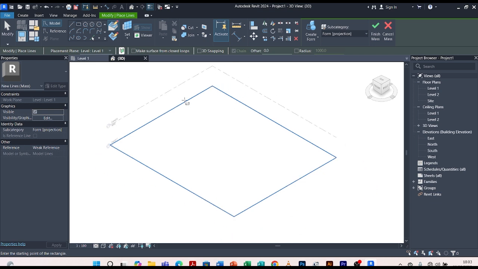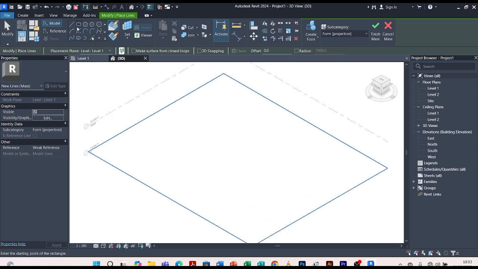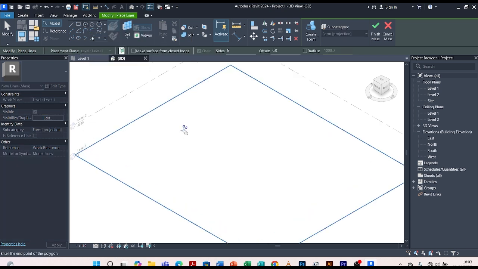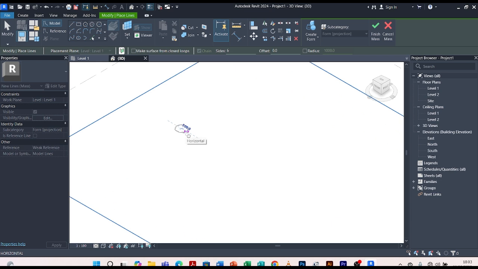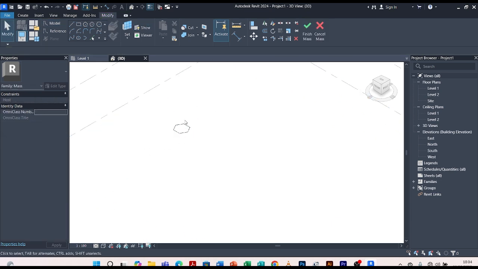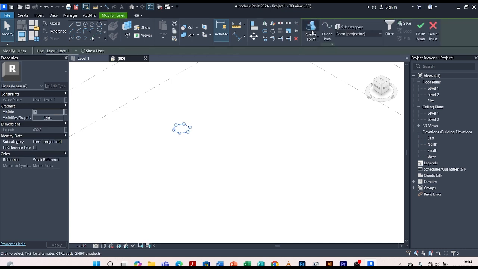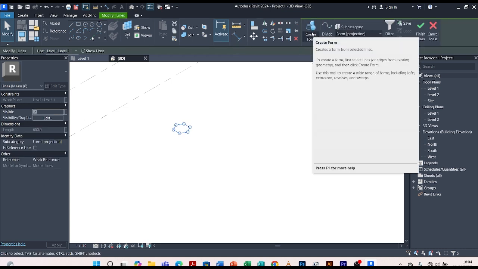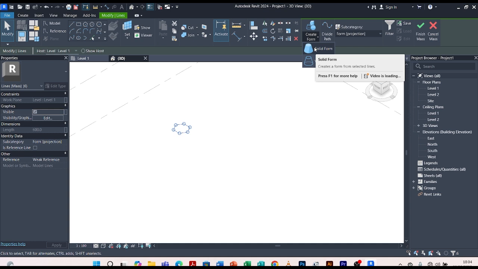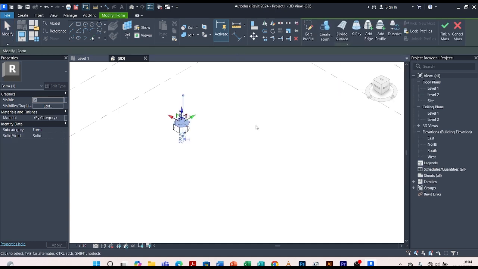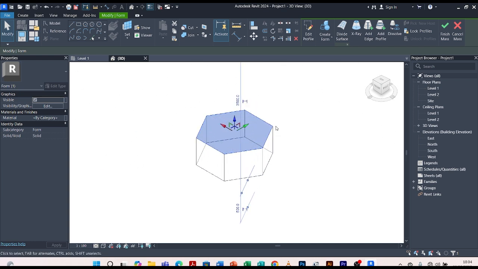Let me have a simple shape right here. Let me use this rectangle, or I can use the inscribed polygon. I'm going to have my pentagon. Maybe I can have something like that. So when I click on it, I come here and create form. I drop down, I'm going to create a solid form. You can either create a void form, but I'll create a solid form. So this is the first mass we're having.